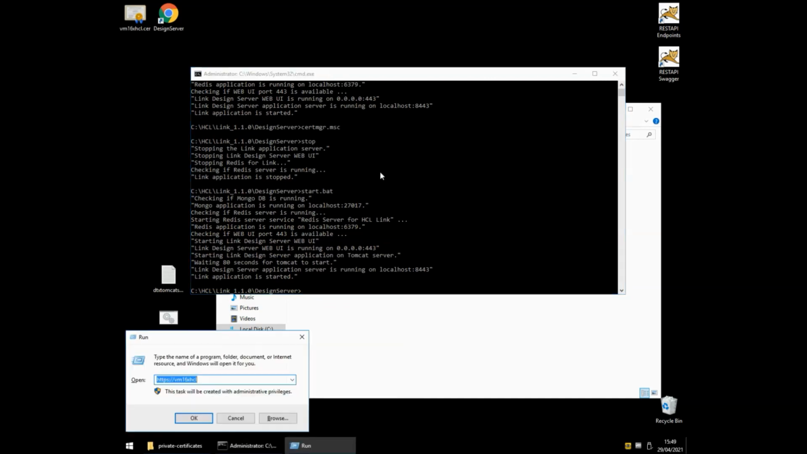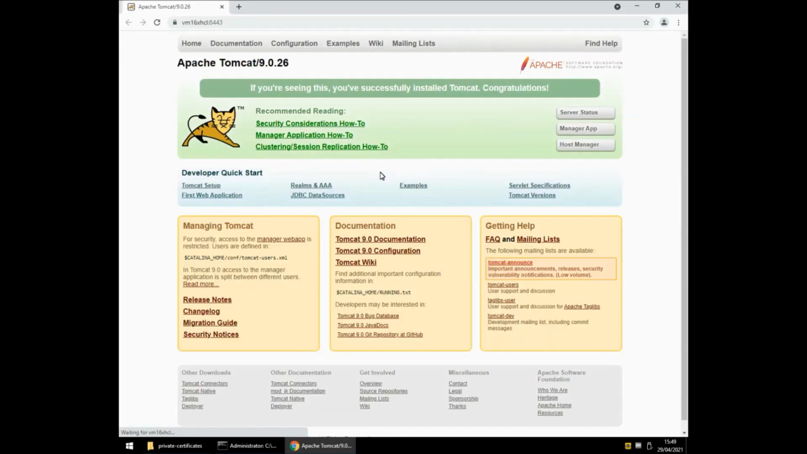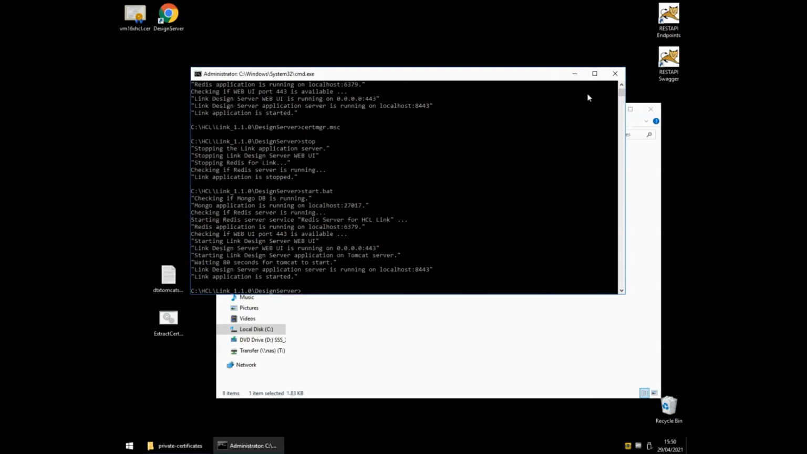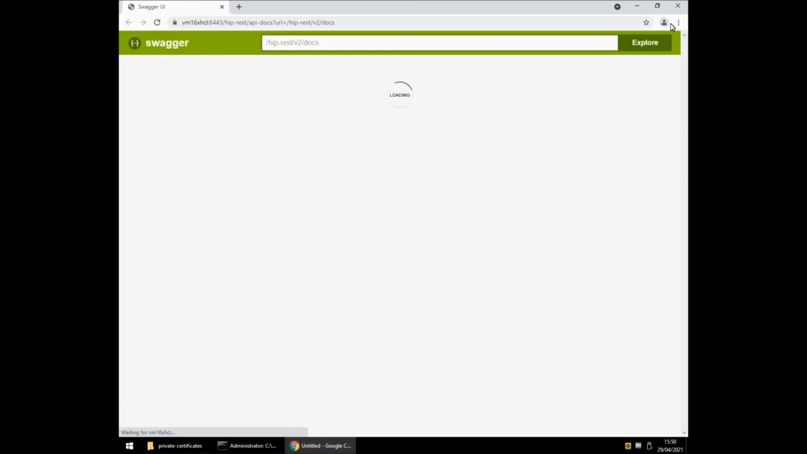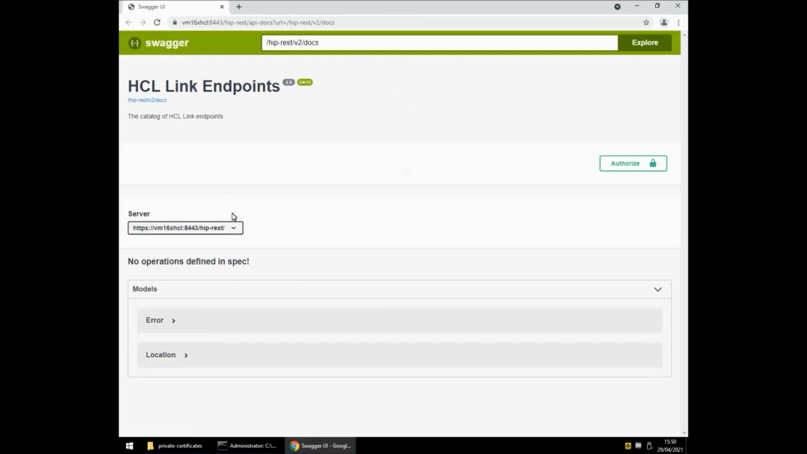Just to show that the REST API has not been broken by the commands that we've just done, I'm going to bring up the REST API first. And as you can see that we've gone straight into the Apache Tomcat screen, and we have the padlock. So the REST API is still behaving exactly as we would expect. Let's bring up the endpoints page. And there we go, straight into the HCL link endpoints, padlock in place.